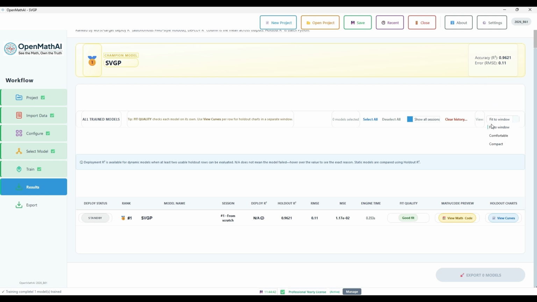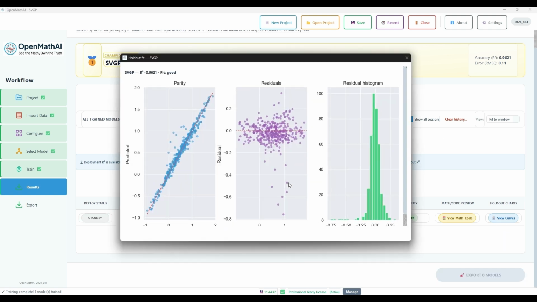Click Fit to Window. You will see three types: Fit to Window, Comfortable, Compact. Then there is Clear History. If you click that, it will clear the history of previously trained models. Another option is to deselect or select all trained models for export. Click View Curves. You will see the R-squared diagram and the residuals diagram.